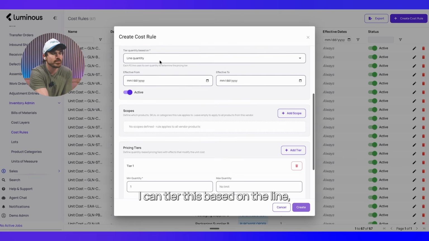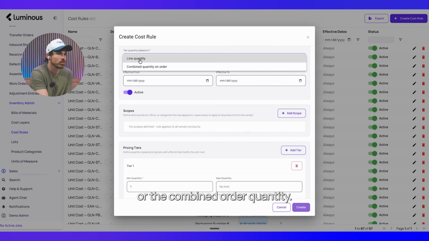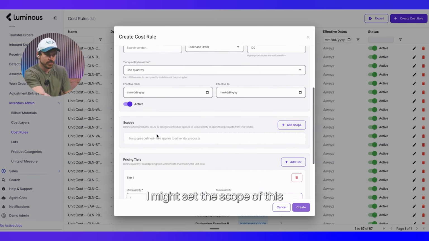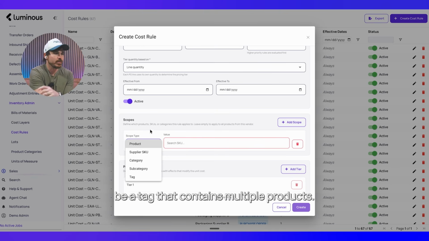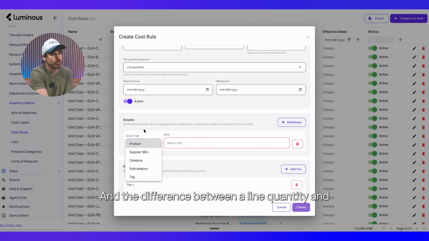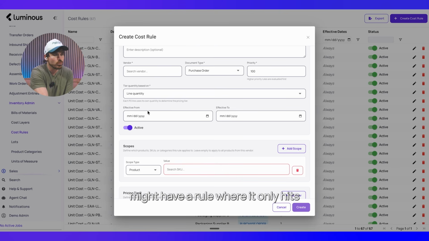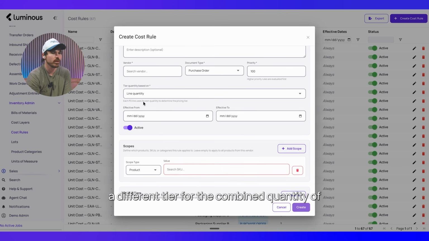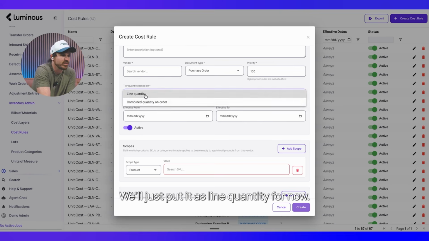I can tier this based on the individual line quantity or the combined order quantity. I might set the scope of this to be for multiple products, or I could set it to be a tag that contains multiple products. And the difference between a line quantity and combined quantity on order is, suppliers might have a rule where it only hits a different tier for the combined quantity of certain products on order. So we support that if that is one of the rules. We'll just put it as line quantity for now.